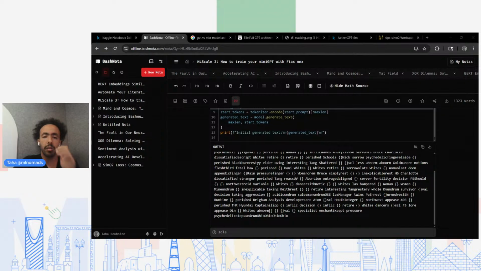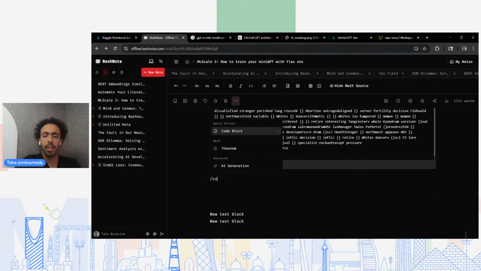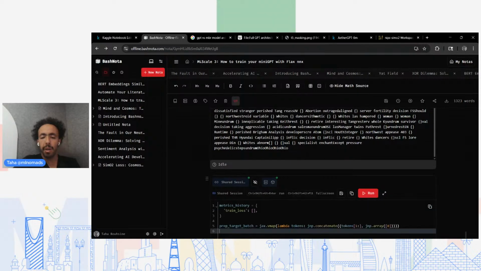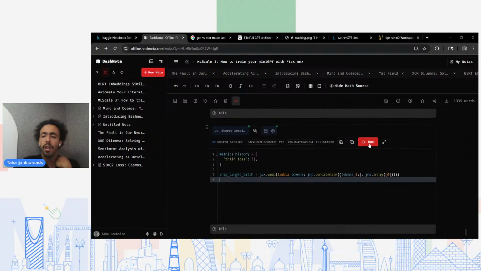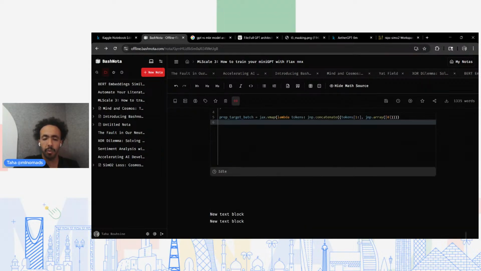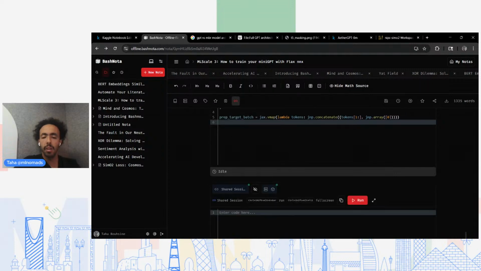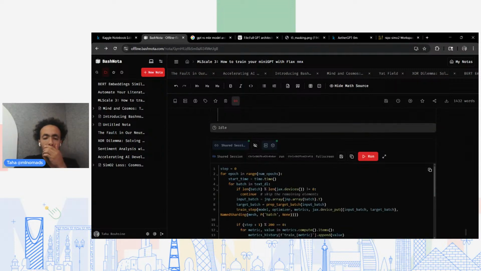First thing first, we need to prepare the metrics, the history, so we can keep it for later to plot it if we are interested in plotting it. And then we need to do a for loop. We will go through it one step at a time.